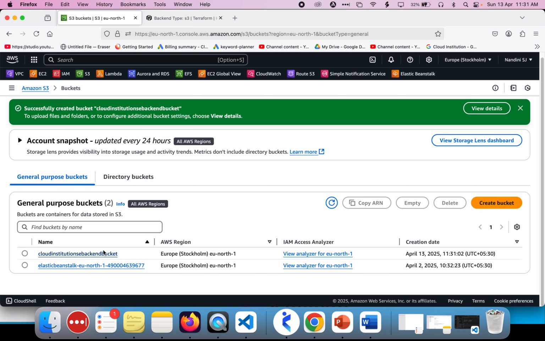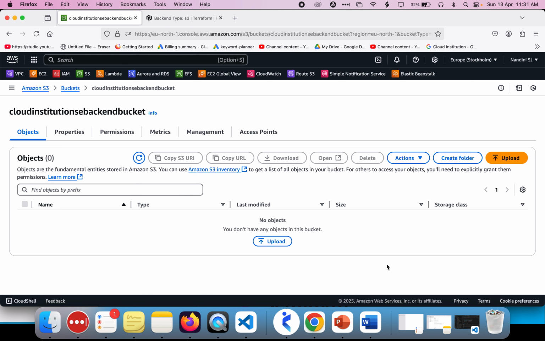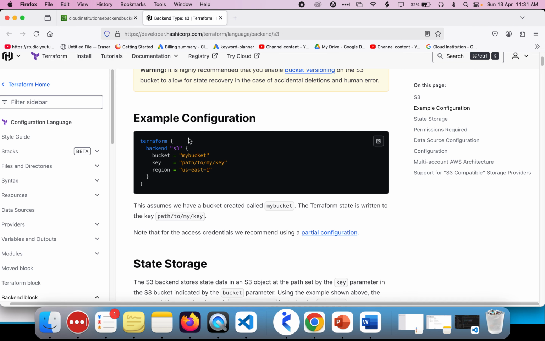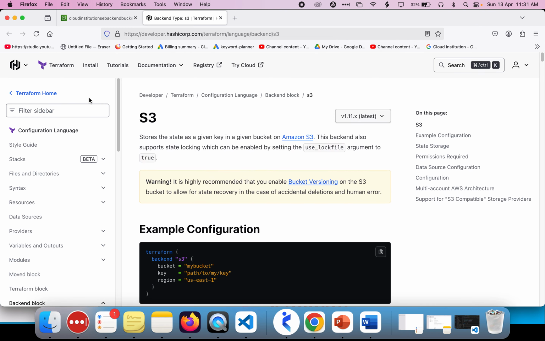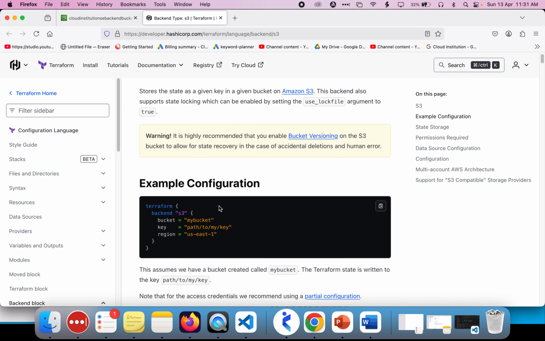Okay, so now I have created this bucket. Inside this bucket, no files have been uploaded, right? Now I'm going to copy this bucket name. Before that, we're going to look at the backend type. If you want to see the backend type, you search for S3 backend in Google, and it will take you to this directory.